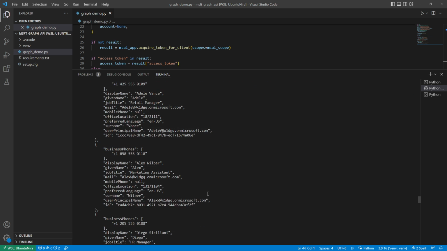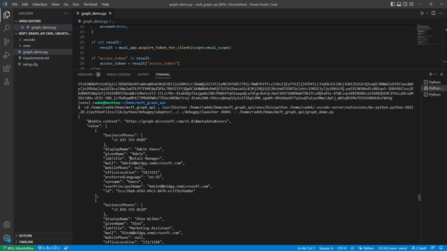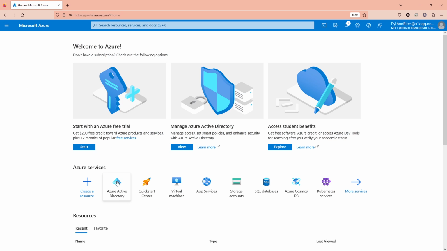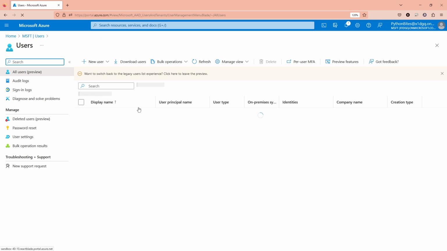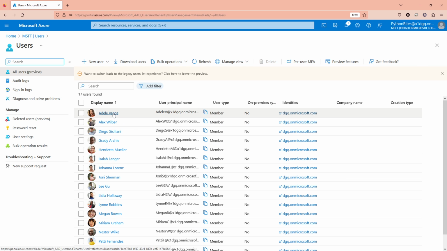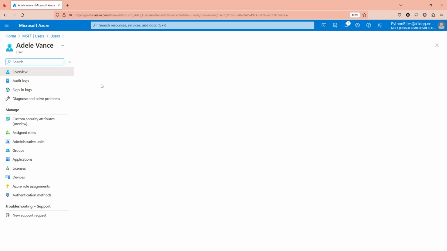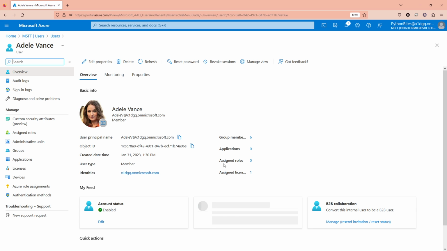So you can see that there are some users here. Let's say Adele V. We should probably see Adele V in our users. So let's see. Yeah, Adele V. You can see that this is the person, and if we go to the details of that person, we should get the membership and all the other stuff for that person.